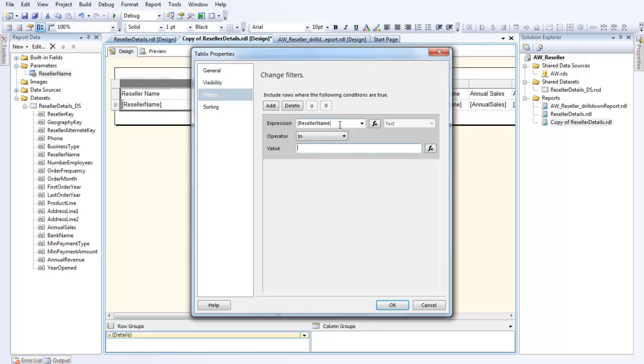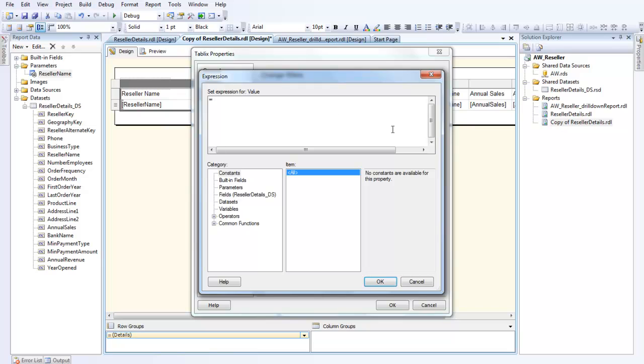So you're selecting the expression, which is the field name, the reseller name from the dataset, and then the operator is in, and then for the value, the way I would do this is basically click on this formula, click on that, and you get this expression box. So go into parameters, click on parameters, and you'll have all parameters available in this report. In this case we've got only one, so I'll just double click on that one. That will bring up the expression or the parameter value or the formula.